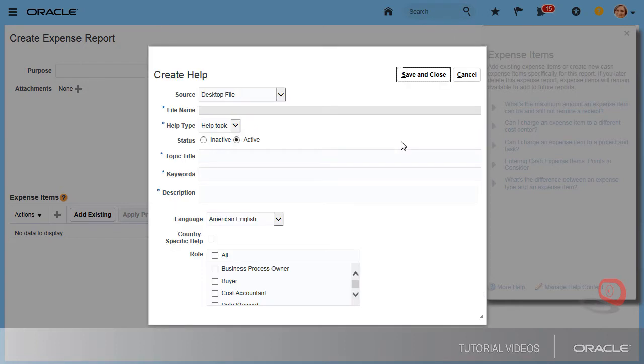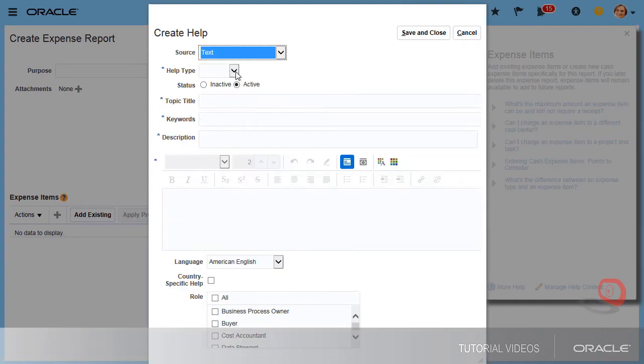First, I want to add my own help in the help window. In this case, I'm adding a short FAQ, so I'll select Text to get a text editor and FAQ as the help type.